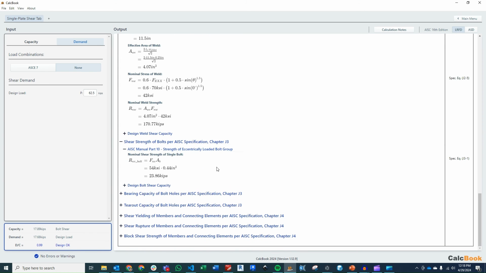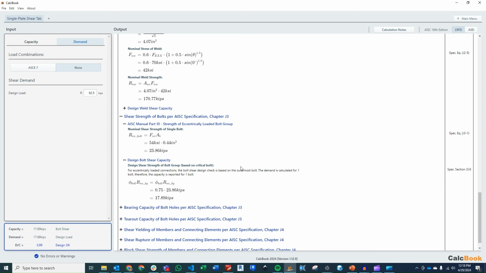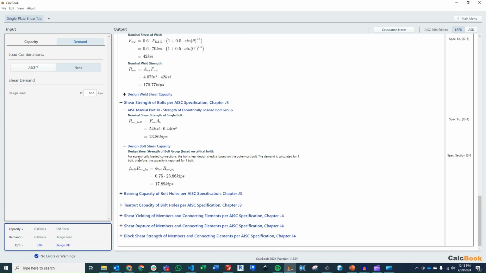Next thing we check is the shear strength of the bolt. Because we're checking an eccentrically loaded bolt group and we're checking the most critical bolt, we're checking it against one bolt. So our capacity here is listed as for one bolt. It's not the entire group, but that's because our demand is based on one bolt. So just something to keep in note. And we have a description here that talks about that as well.